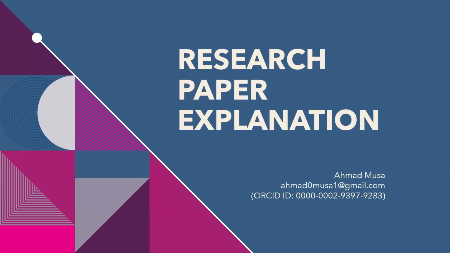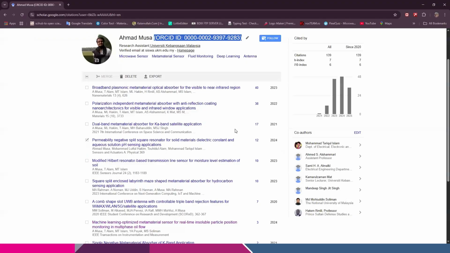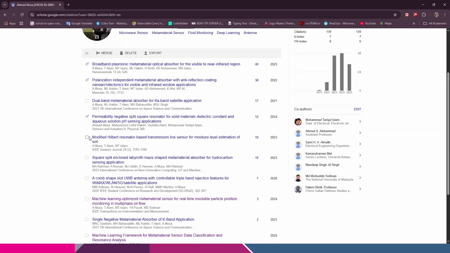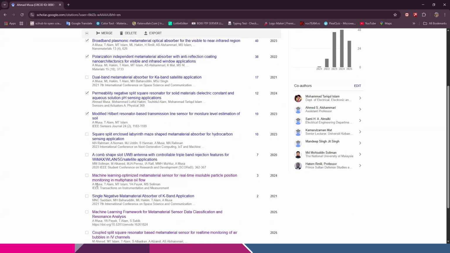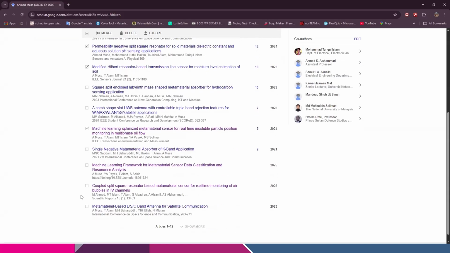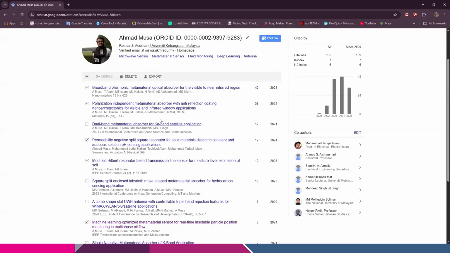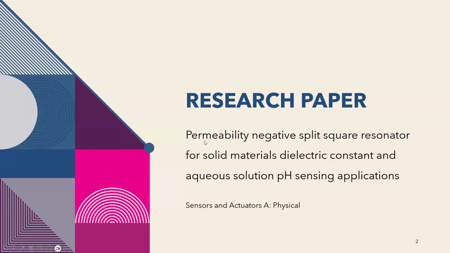So what I will do is go through my papers, mainly 4 journal papers, this one and this one and this one and also this one, not 4 actually, 6 research papers. I will explain them one by one for you to better understand. Today we are going to explain the paper about permittivity sensing of solid material and pH sensing applications. So mainly it is about a liquid sensor.